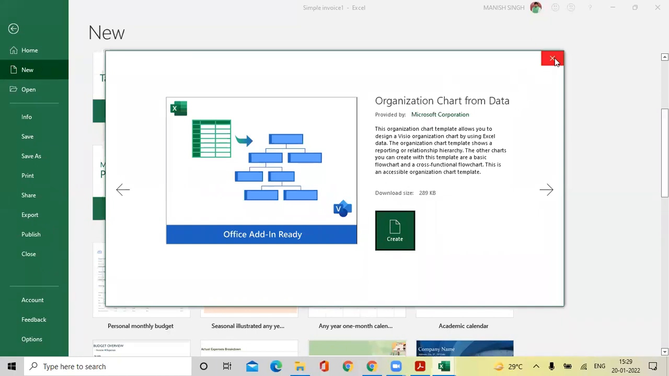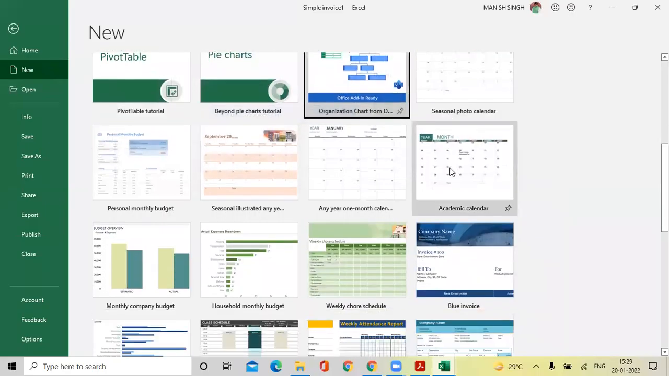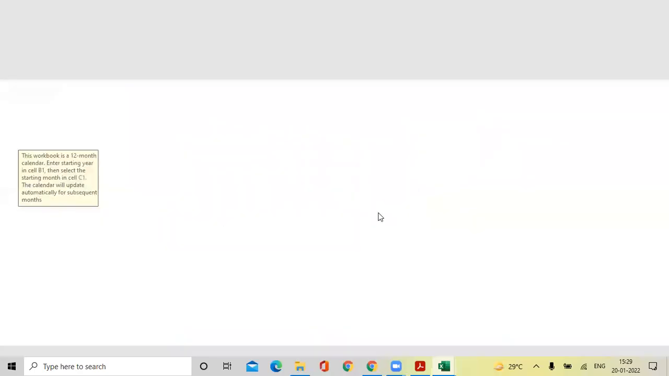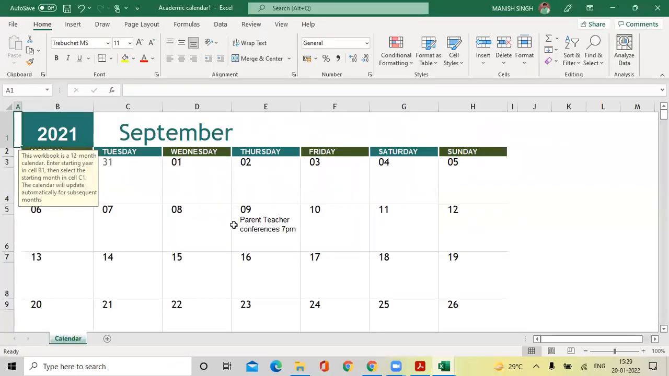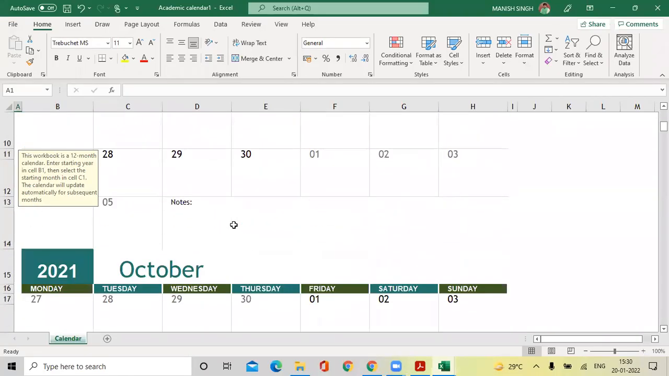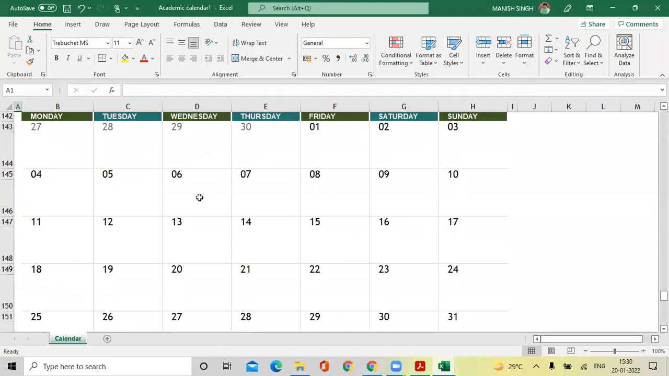I'm not creating it, just to demonstrate. Then if you want to prepare an academic calendar, you can do that also. It will open a calendar for you. Just see to it, month-wise calendar is given. Now you can record all your activities. You can prepare a planner for that.